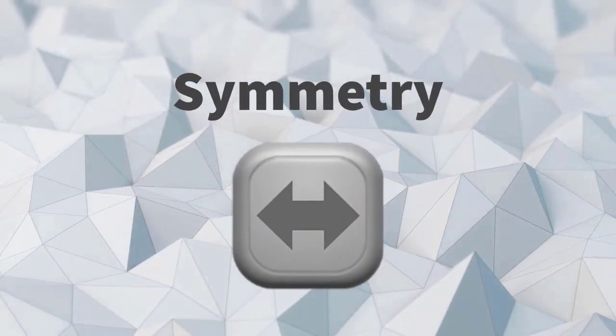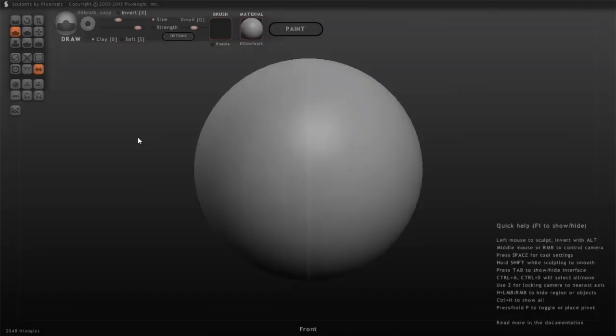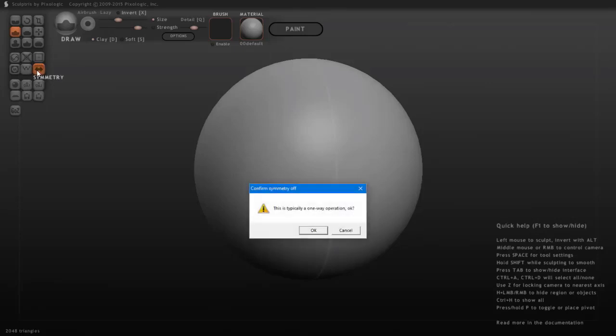Symmetry. Symmetry is an essential feature in most sculpting apps, and Sculptris is no different. By default, Symmetry is activated when you open Sculptris. You can tell that Symmetry is turned on by a faint white line going down the center of your model, as well as the Symmetry button being highlighted in orange. This can be turned off by pressing the Symmetry button.